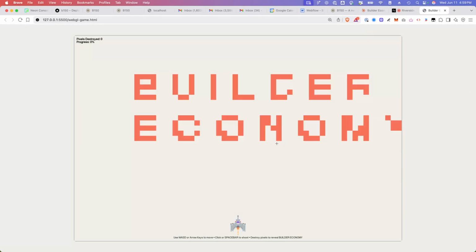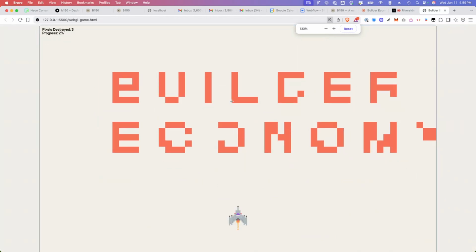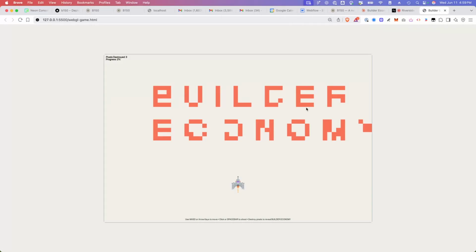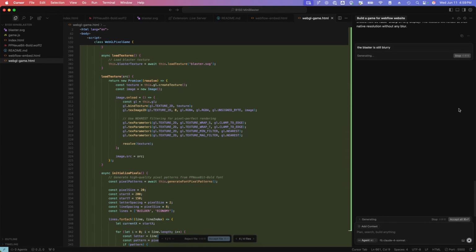Okay. Yeah, I don't think that helped exactly. But where it did help is definitely here, but the blaster is still blurry. Let's see. Maybe that has something to do with the original size of it, but it is vector, so it shouldn't really matter. Okay, well, that's good. It kind of recognized that something's wrong with it.